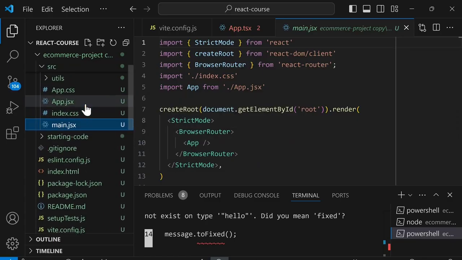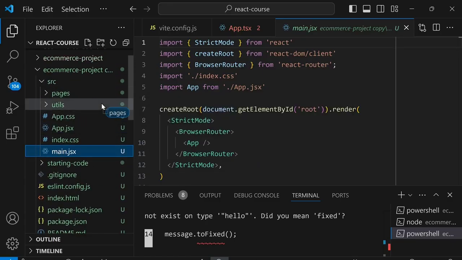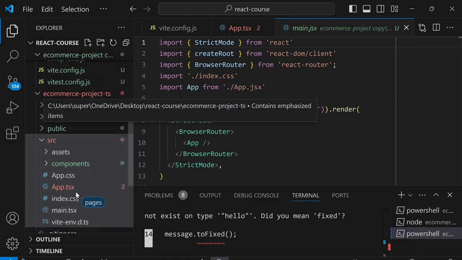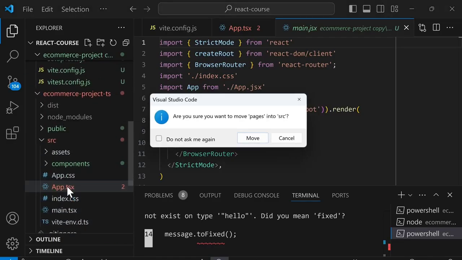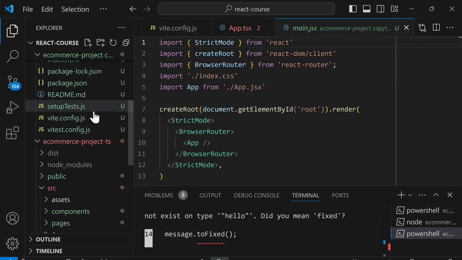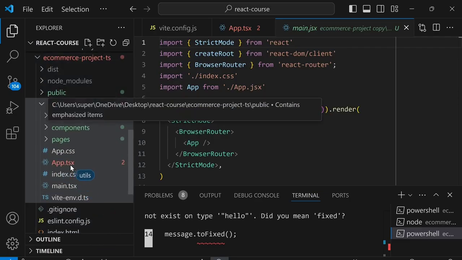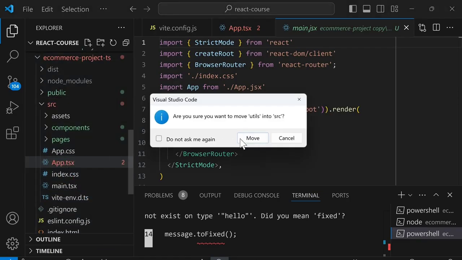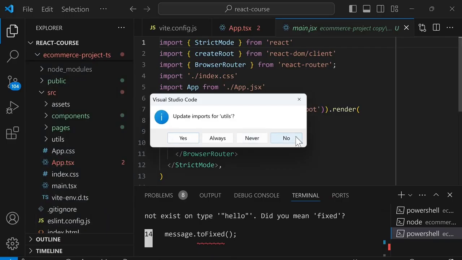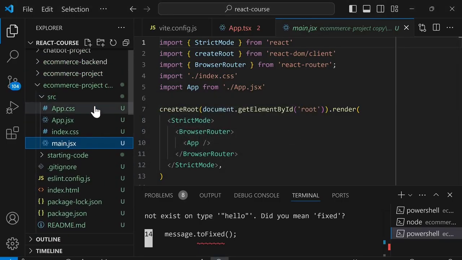Next, we're going to go back up, and the Pages folder is new. So we're going to drag this folder into the TypeScript project inside source. And click Move. And update the imports, click No. Next, we'll scroll up, and the Utils folder is new. So we're going to select this folder and drag it into the TypeScript folder inside source. So move and click No.